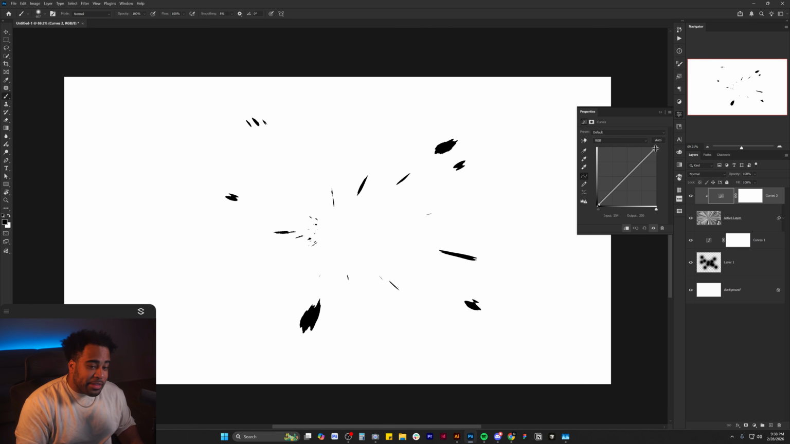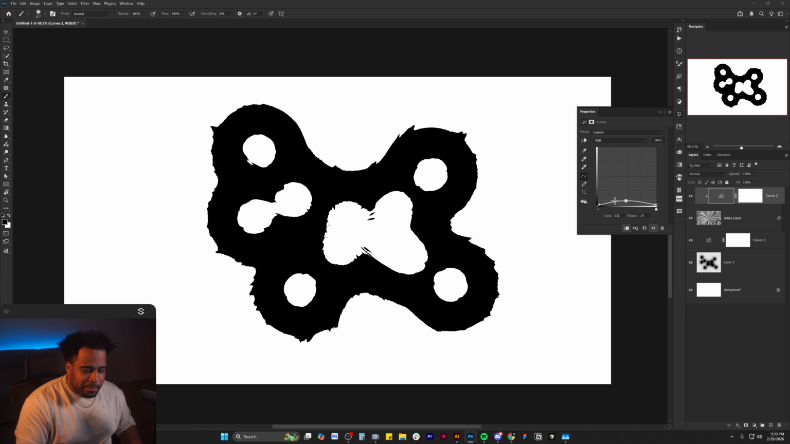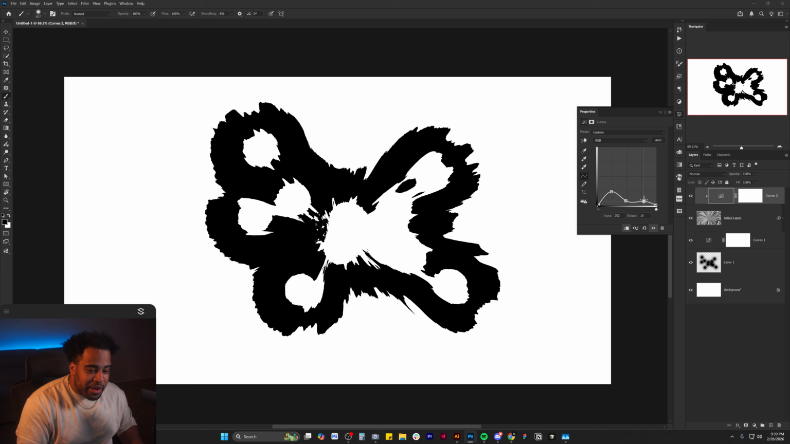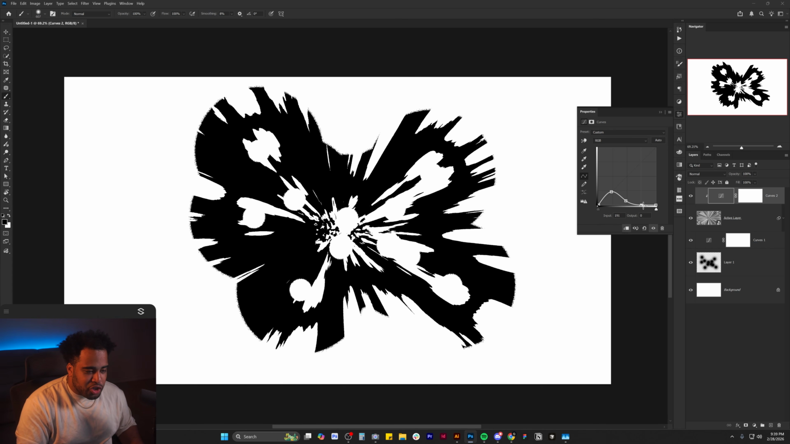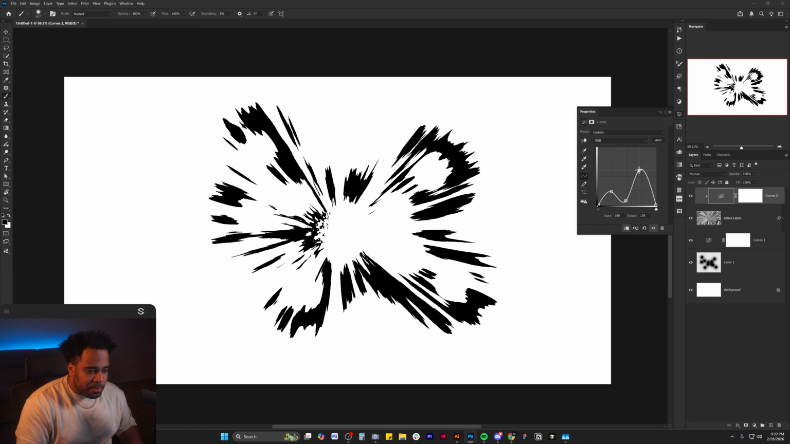Take this curve, drag the right one all the way down, click in the middle once, bring it a tiny bit up, click in the middle of this middle on the left, bring it up, and then click in the middle of this one and bring this up. And you can kind of start to see if you play around with some of these, you might find yourself a new different effect. But I'm gonna bring this one up just a little bit more.